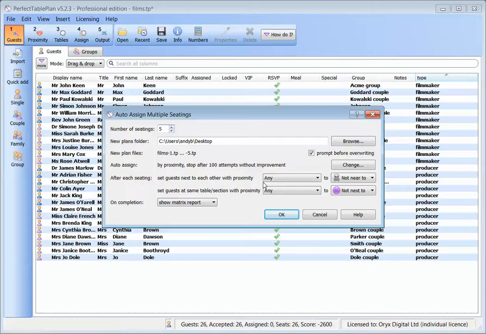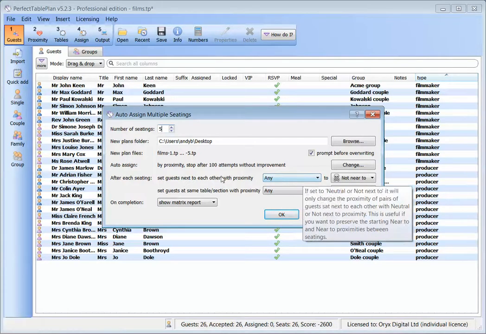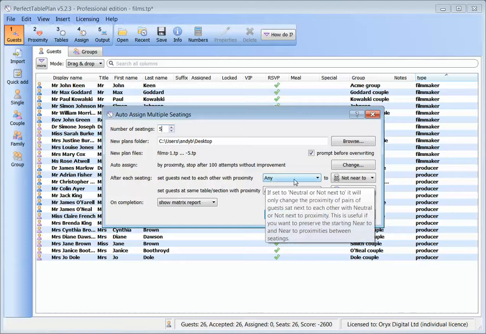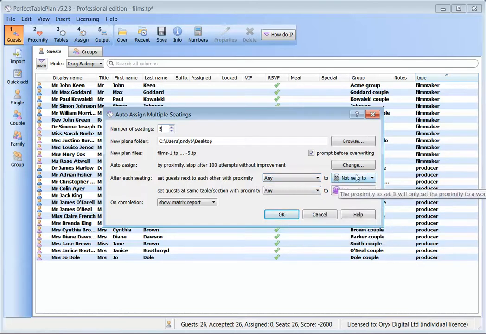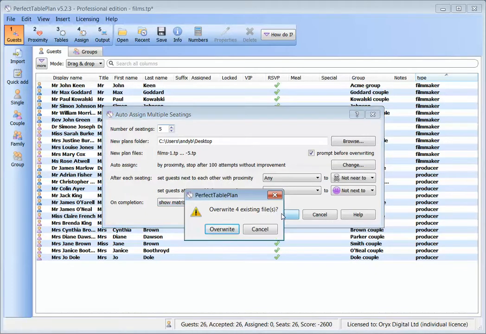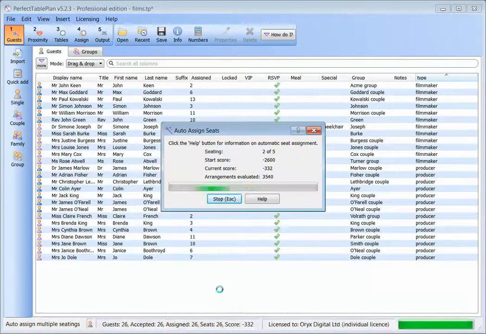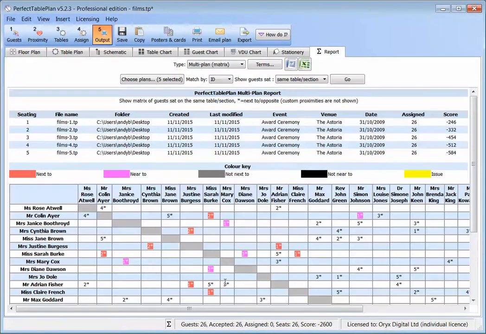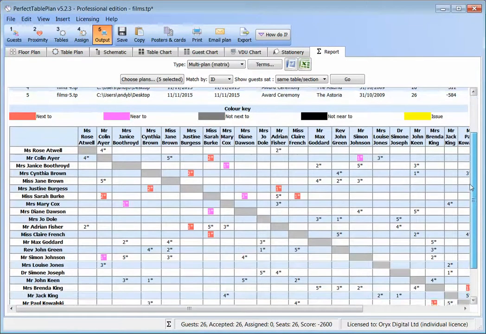Now, once two people have sat together, I don't want them to sit together again, so I need to set guests next to each other with proximity any to not sit near to each other at the next seating. Okay, and then once I've generated the 5 seatings, I'm going to show a matrix report which shows who sat together and will tell me if anyone sat together twice. Okay, so that was just because I'd done a previous run of this. Okay, and so here it's generated a report for me.